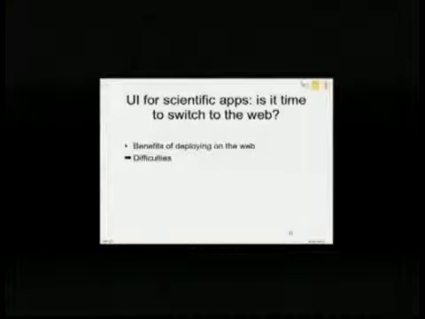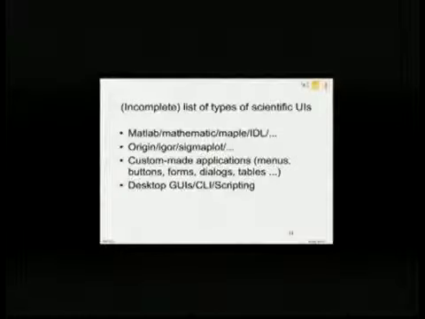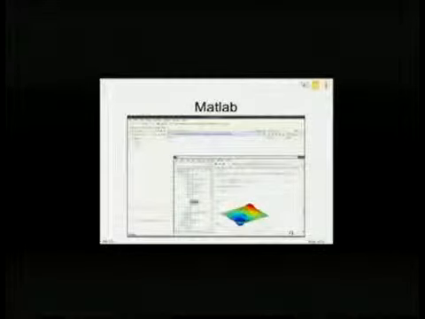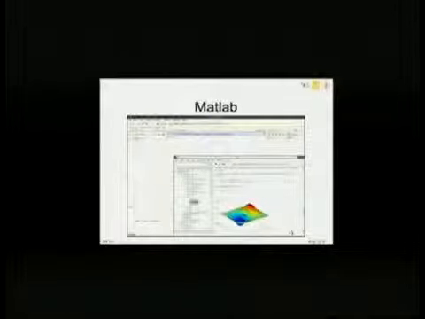But certainly there are difficulties to do that, and here I'm just trying to list types of scientific UI. Certainly it's incomplete. There are MATLAB-like, Origin-like, and a lot of custom-made applications, and a lot of scientific applications actually heavily rely on command line interface and scripting. And MATLAB has a lot of users, also IDL, Mathematica, Maple, a lot of similar but different packages.